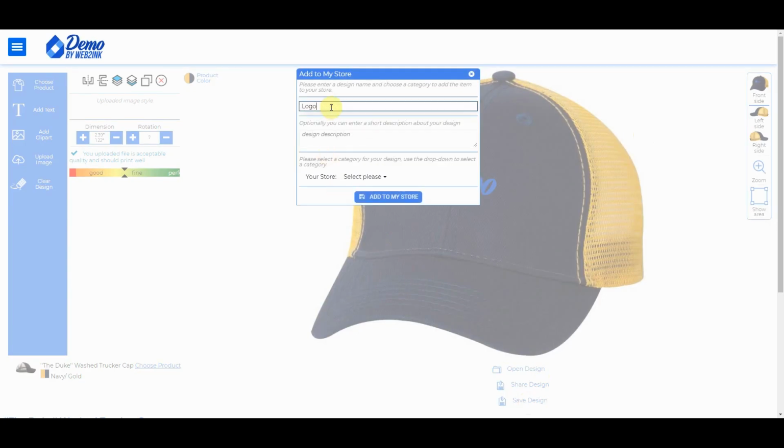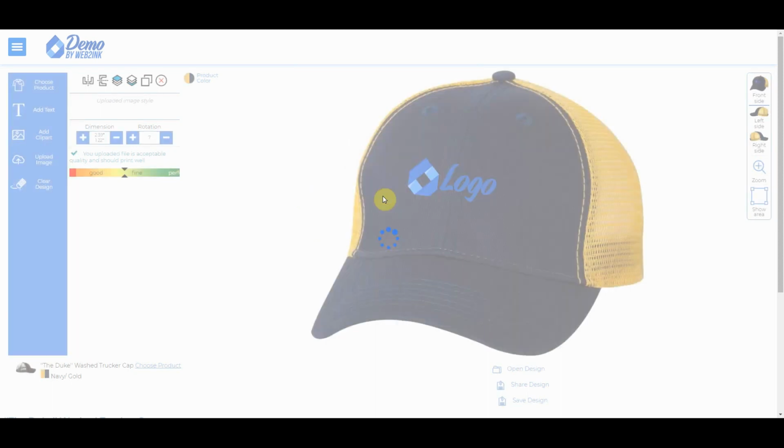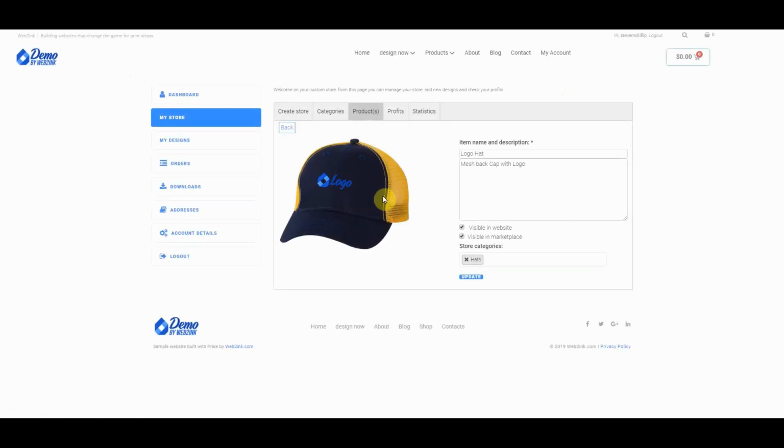And then we're going to say this is the logo hat. And for the description, we'll just write mesh back cap with logo. Right here, you can just choose which category you're going to put it into. We'll select hats and click Add this to my store. So right now it's processing the product with the uploaded file, kind of turning it all into one thing, which is going to be the product that we're going to sell.